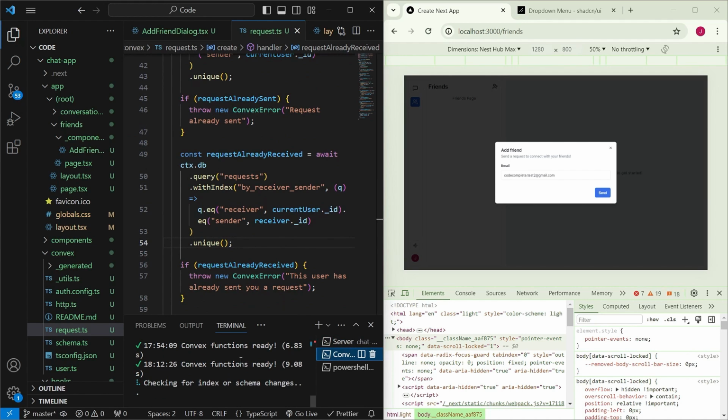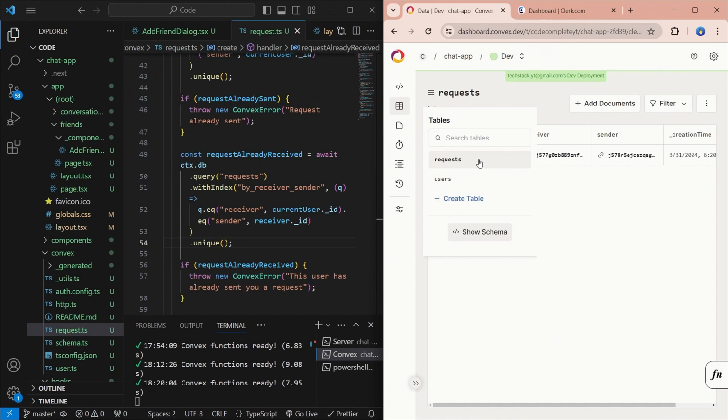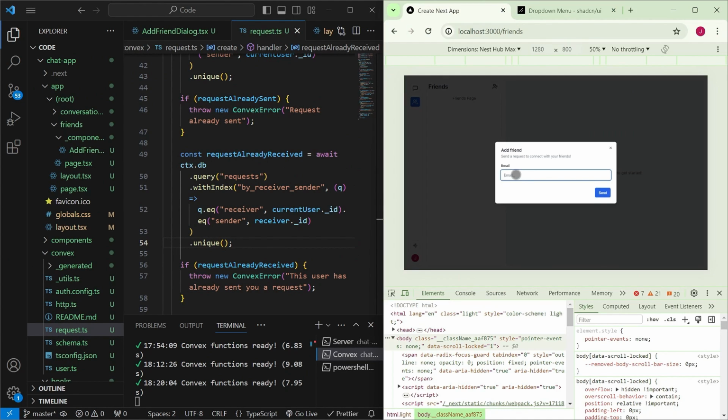And we'll see that the function is actually being updated to the Convex cloud as we save. So once it's done saving, let's try to run that again and click on send, and it says friend request sent. And now if we check our Convex database, this request should be there. So we see in Convex we have two tables now, a requests table, and we see that we've created a new request over here. Now if we send a request to the same user again, it should ideally show us an error, and it does, saying request already sent.